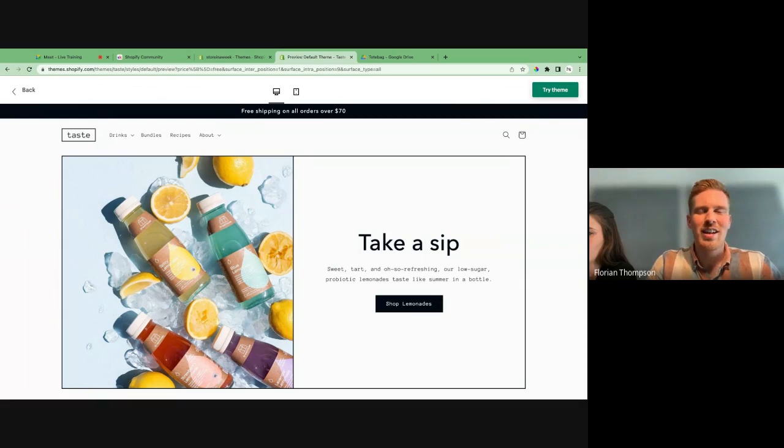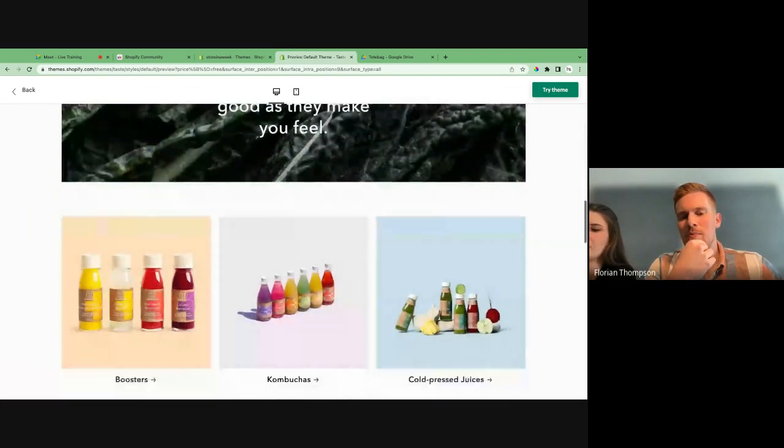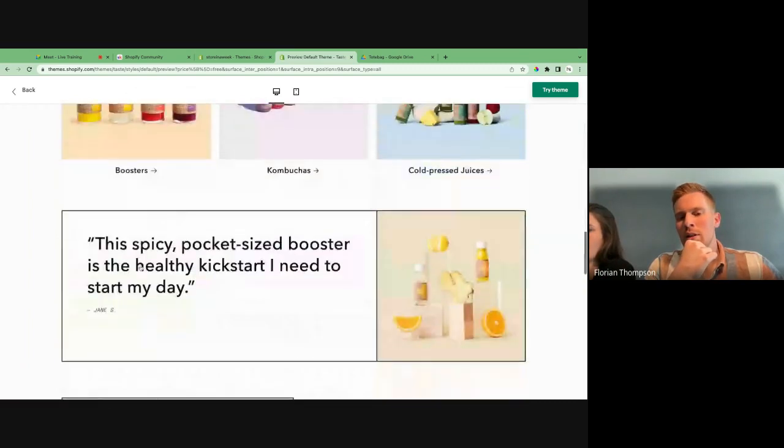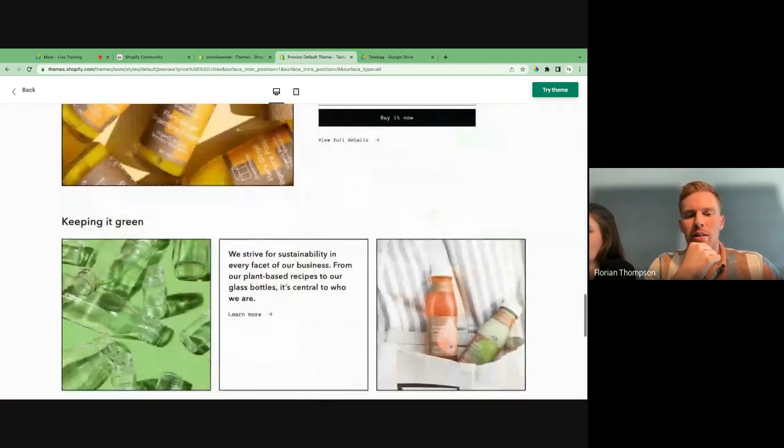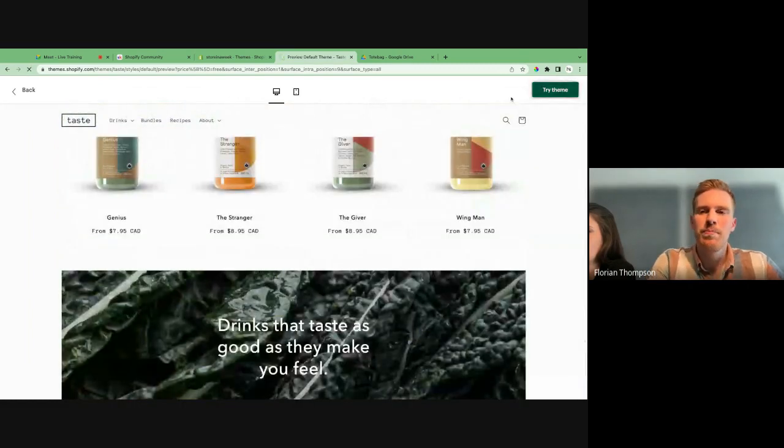I like playing creatively, saying what matches the theme of something. I like Taste a lot. It's clean. The image is colorful. We're going to do it a little bit differently, but all right, let's pick Taste. I'm going to click on try theme.